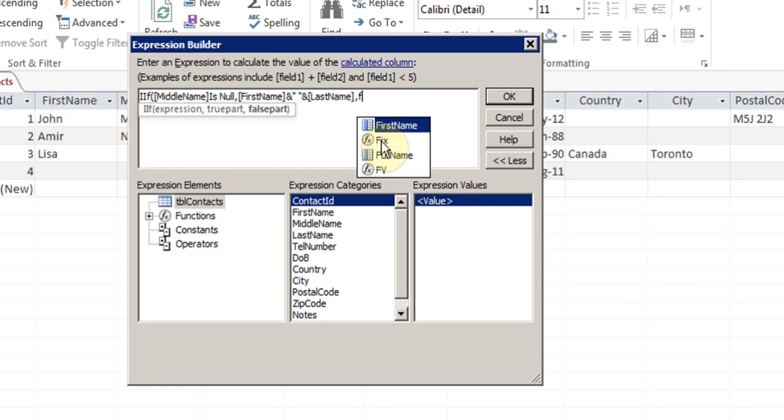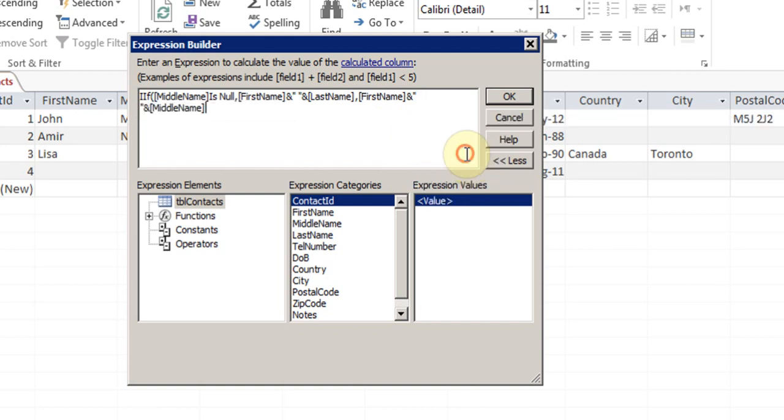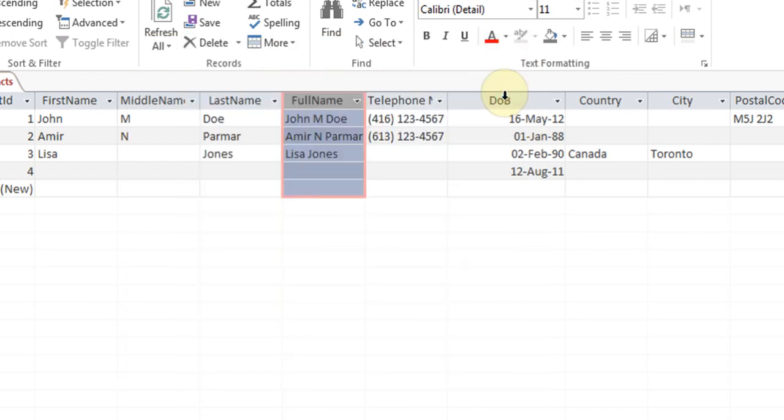Then what I would like you to do is first name and quotation space quotation and middle name and quotation space quotation and last name. If you remember, the quotation and the space is there so that it adds the space, and then I close the bracket so that it ends it nicely. I click OK. Now let's see.